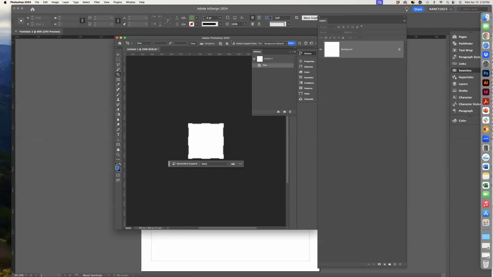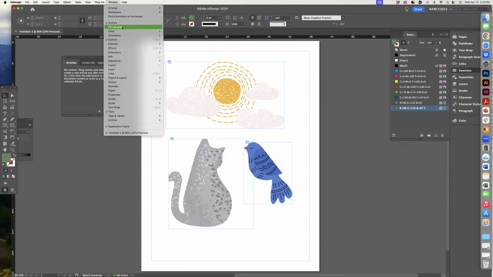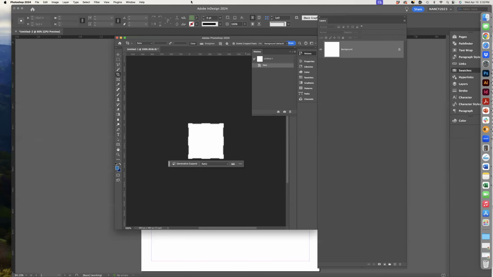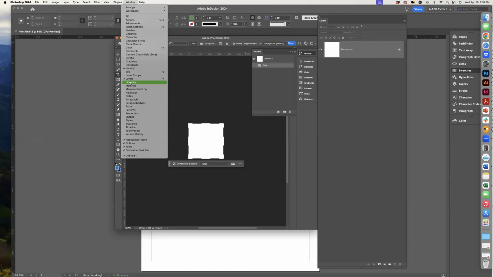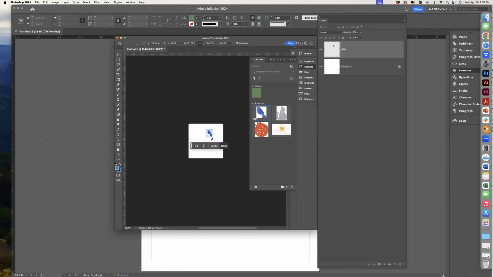And so I'm going to go to, in InDesign, it's not libraries, it's called CC libraries. They do that just to confuse us. Then we go to Photoshop, and you go to Window, Libraries, and I'm going to go back and find my demo library. And again, drag my graphics in. I can scale them up.